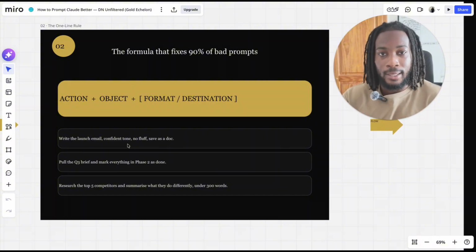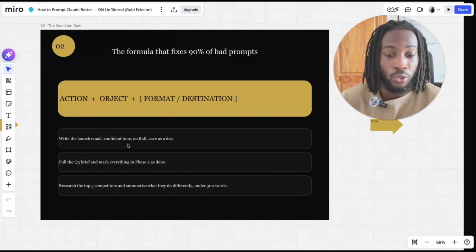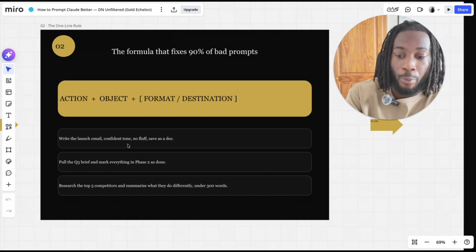Me personally, I hated that, so I've stopped using GPT for that. If you go to Claude, you say, write me a launch email, confident tone, no fluff, I specifically say no jargon, you will get a way better output from that.